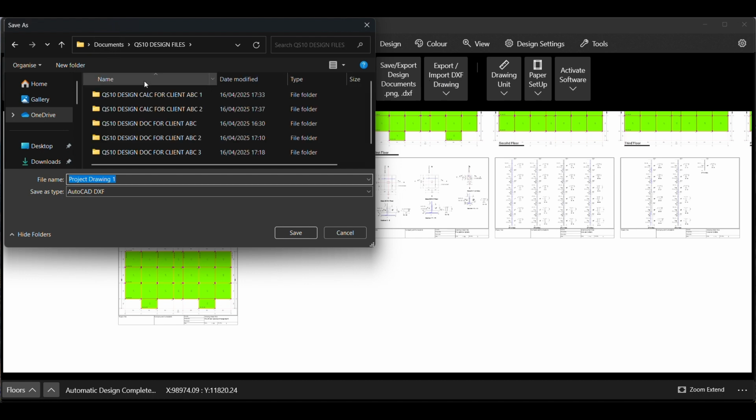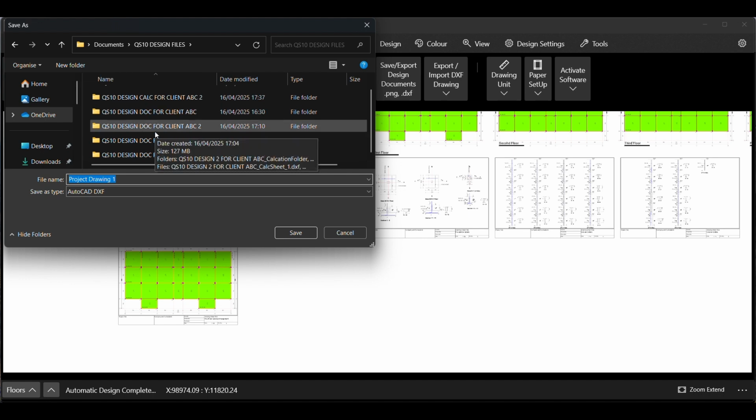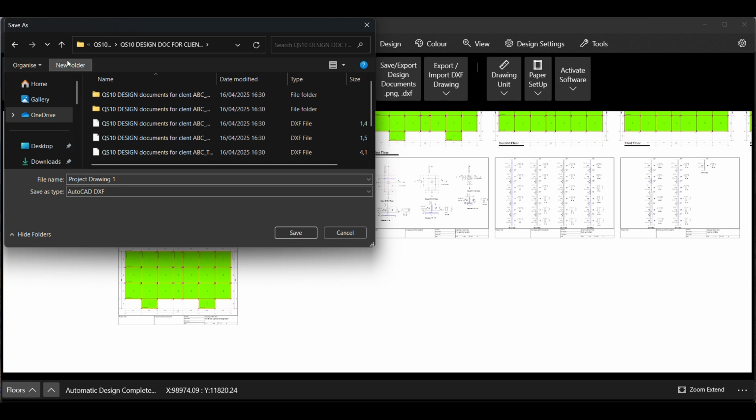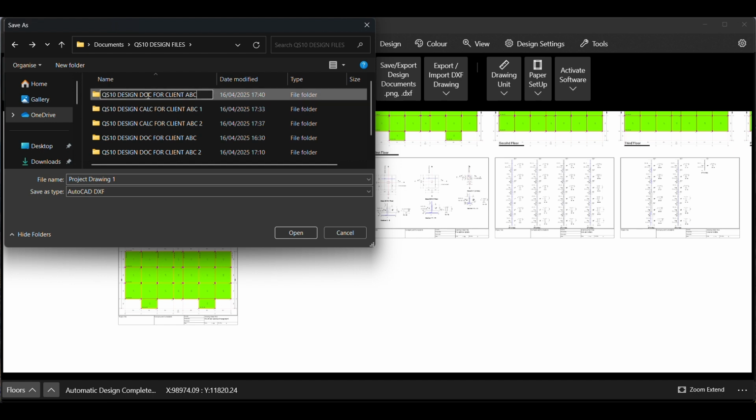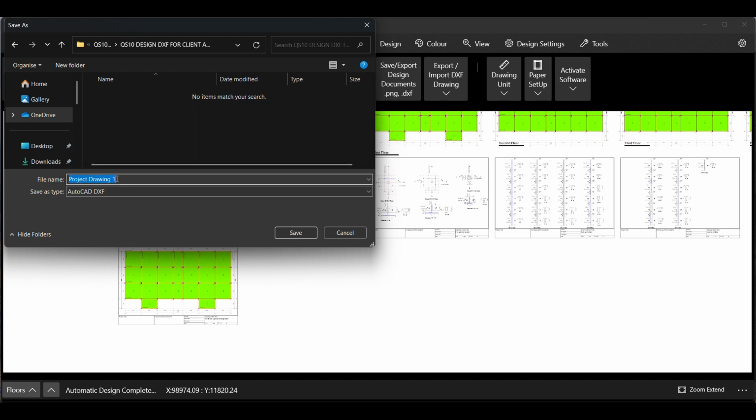And then again, I'll create a folder. I always like to create a folder for my documents so that I don't have to look for them. To save myself time, I'll just copy this, create a new folder, and call it design DXF. Just call it 1. Then open the folder, and then call this QS10 design and DXF for client. Just call it for ABC so we don't waste time. Okay, so just call this 1, then you save.